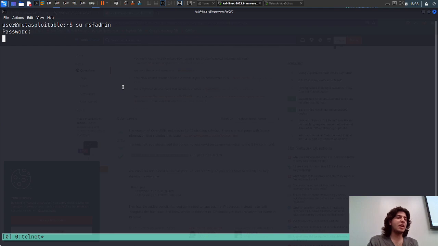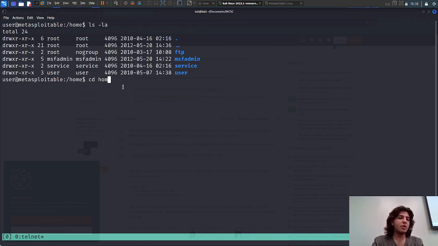But if we were to type this in the context of root, I'm going to exit back into msfadmin and do sudo su as root. And if I do su user, for example, you'll see it doesn't prompt me for a password because root owns all the processes, okay? So now as user, I'm going to go into my user home directory, which is in /home/user, okay?